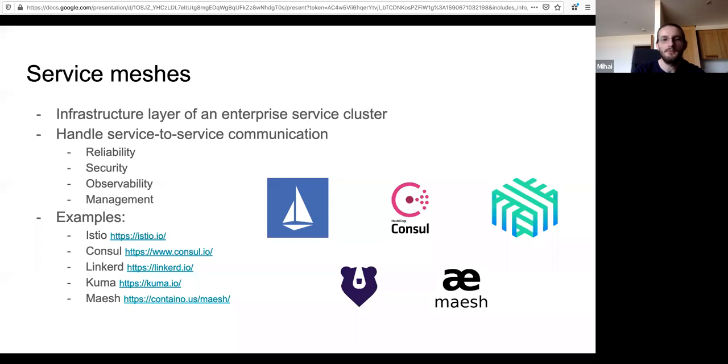I can give you some examples of well-established service mesh solutions. There's Istio, Consul, Linkerd, Kuma, and Mesh. I'm not sure how to pronounce that. All of these are kind of similar. They have pluses and minuses. I forgot to paste a link here. There's a place where you can see a comparison between their features.